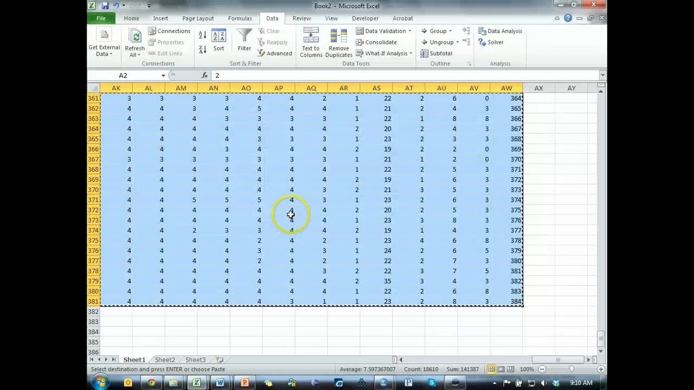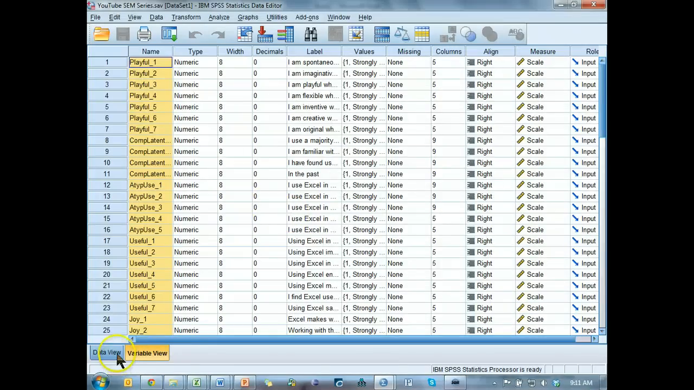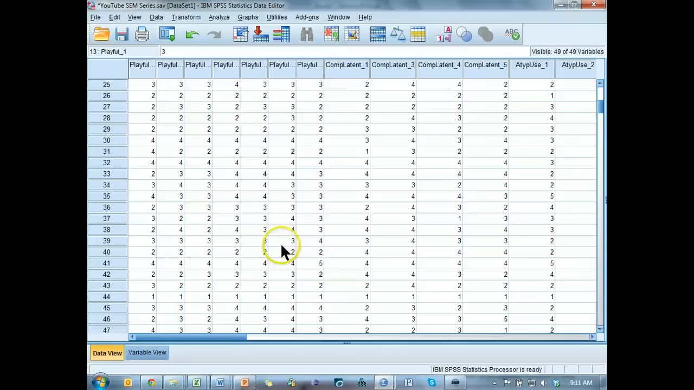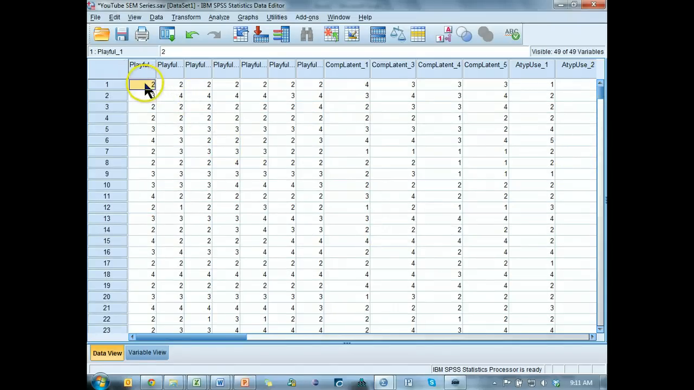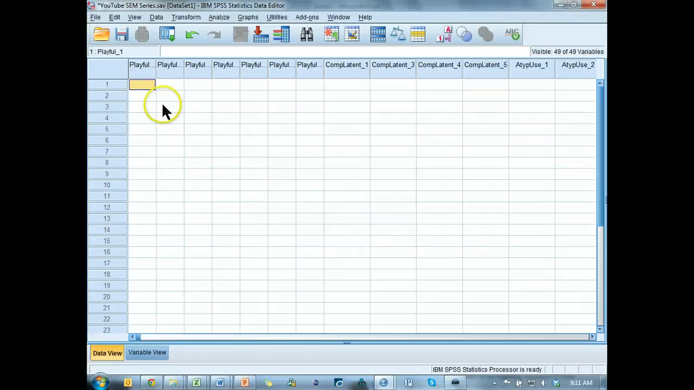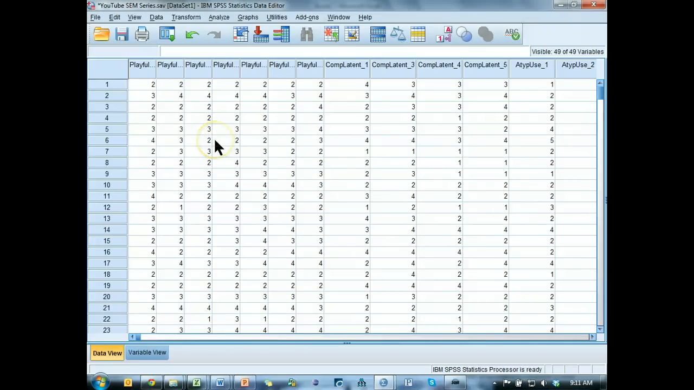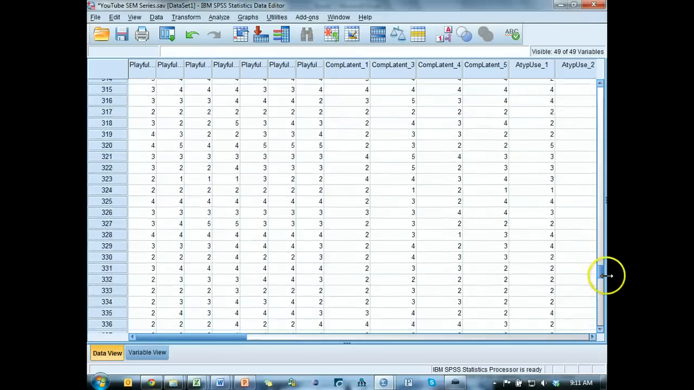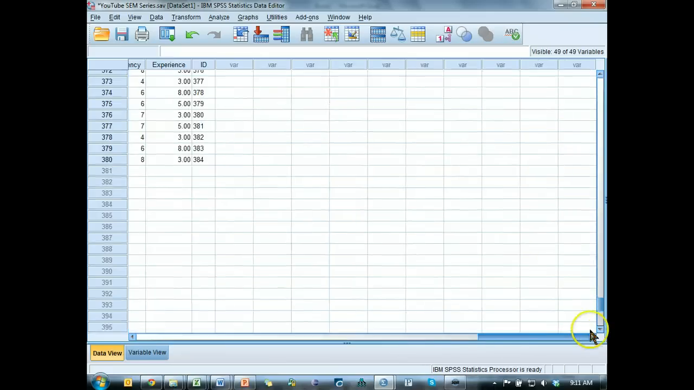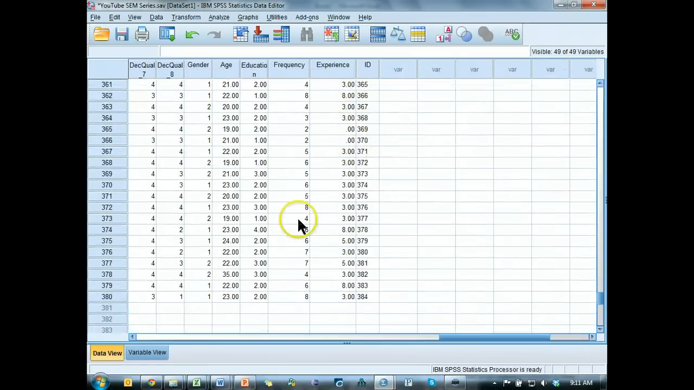Control-C. Go back to SPSS. Data View. Delete everything that's there, because we're going to overwrite it. You don't just Control-V or paste over it. You actually delete it all, because now we have fewer responses. And paste. There we go. Scroll down to the bottom, make sure we're clean. Okay, 380, yep, let's scroll all the way to the right. And the ID column is filled, so we're good.